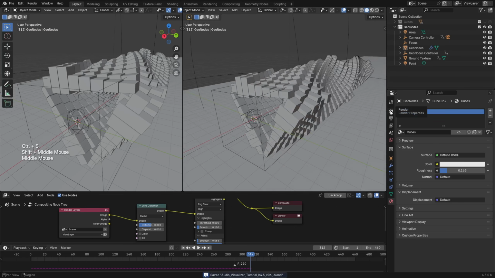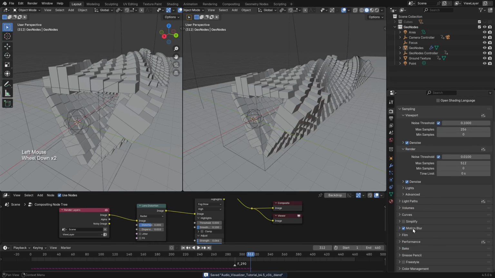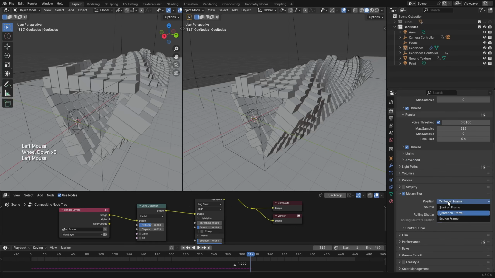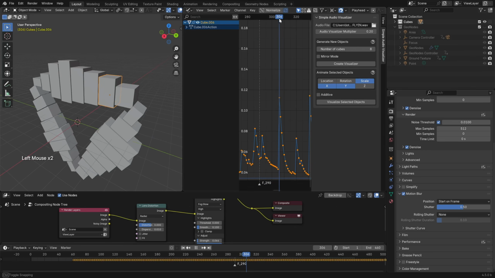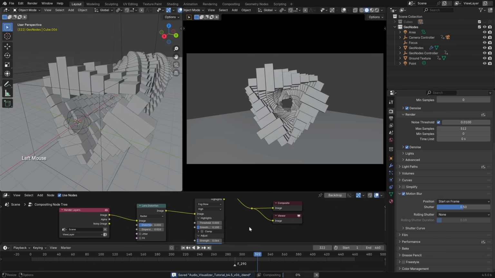By the way, one thing, if you go to the render properties and if you have motion blur enabled, you should set the position to be on the start of frame. When you have so many keyframes and so much movement on each frame, there is something that happens with the motion blur that is a little bit weird. So if you set it to be on the start of frame, you will have a more natural motion blur. Look at this. Yeah, this is looking really cool.